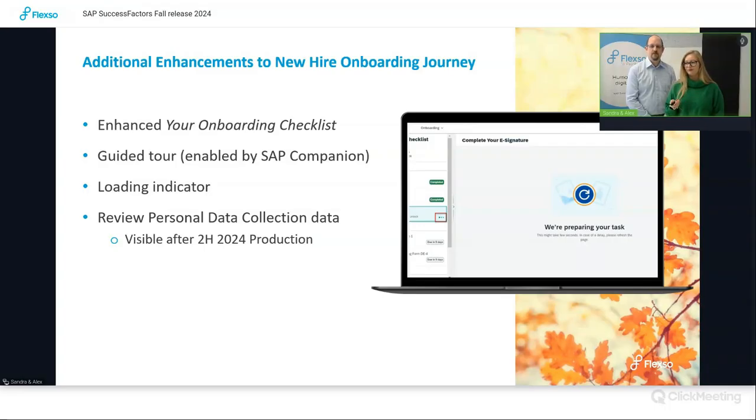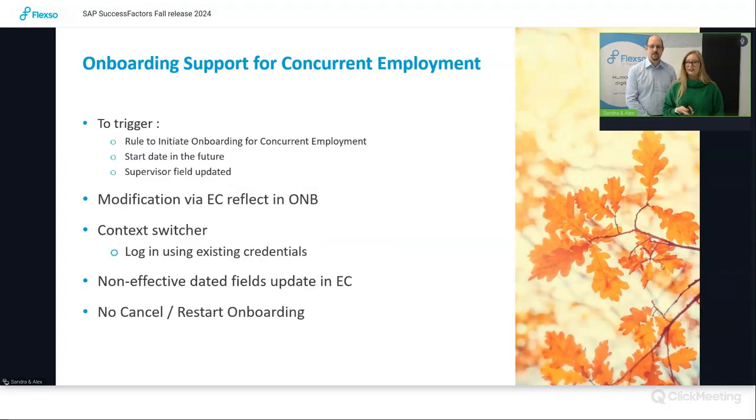Yes. For the last release, we already got the feature that onboarding is supporting global assignment, and with this release, we can now also use onboarding for our concurrent employment processes. Which means we got a new rule that triggers the concurrent employment, so we can decide for our if condition when the onboarding process should be initiated.